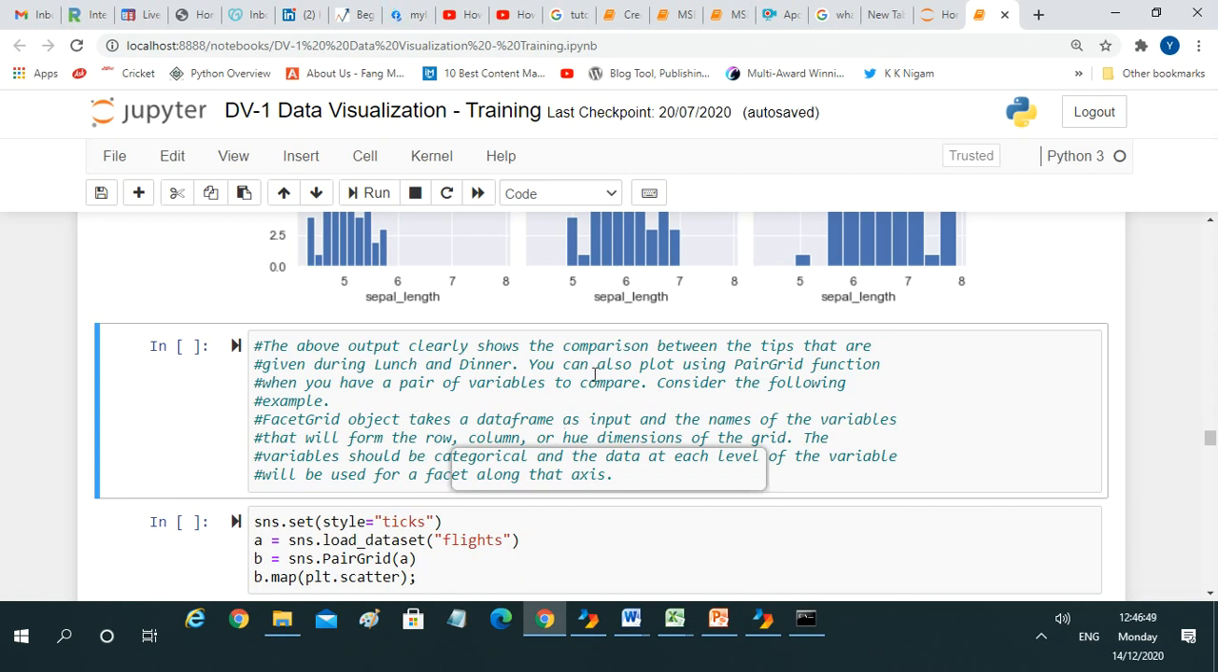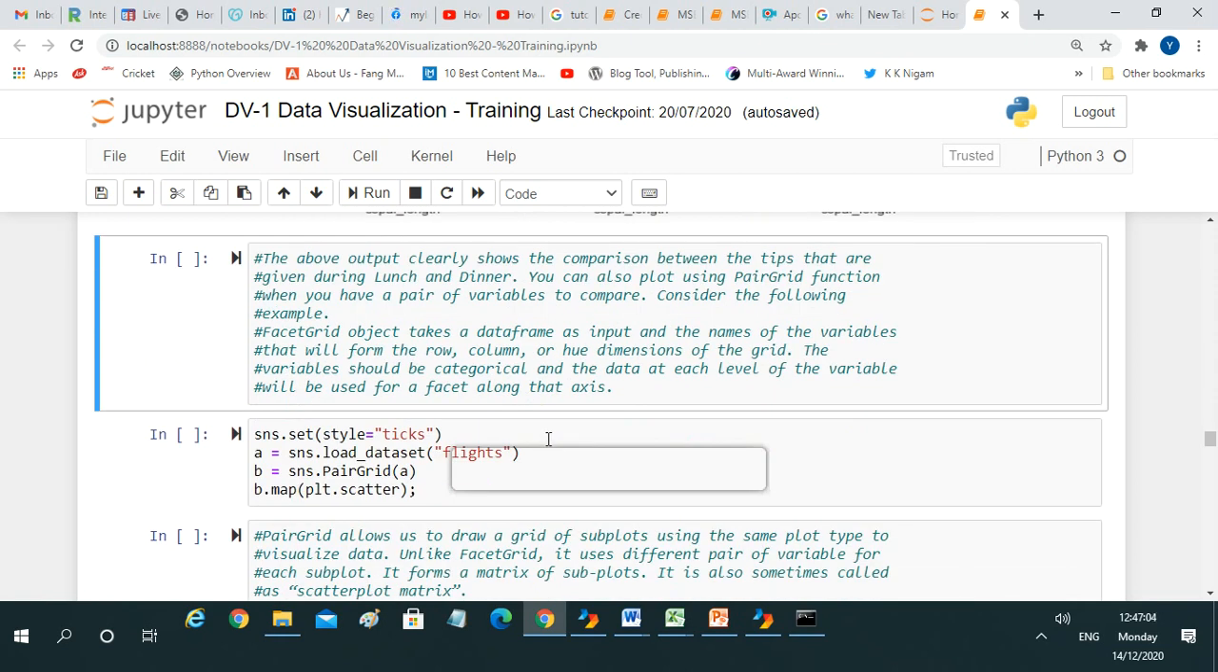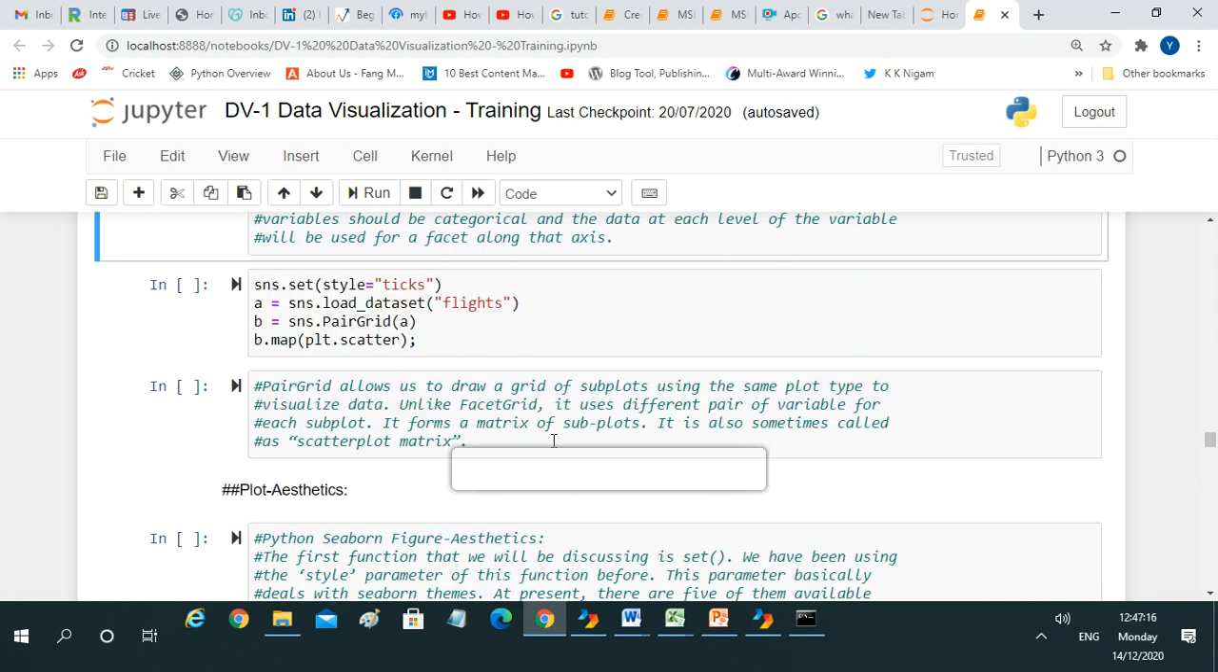The above output clearly shows the comparison between the tips that are given during lunch and dinner. You can always plot using the PairGrid function, and the FacetGrid object takes a data frame as input and the names of the variables that will form the row, column or hue dimensions of the grid. The variable should be categorical, and the data at each level of the variable will be based on this.